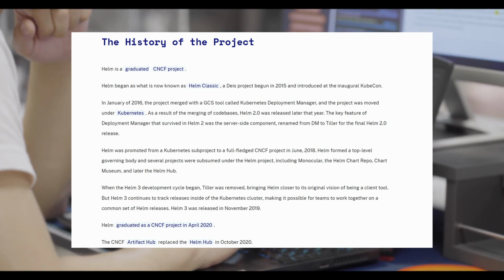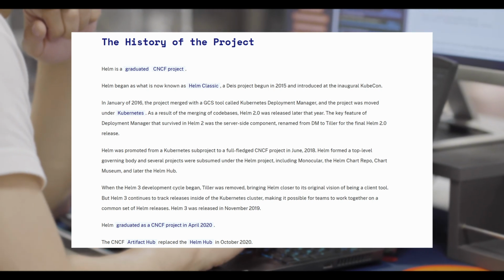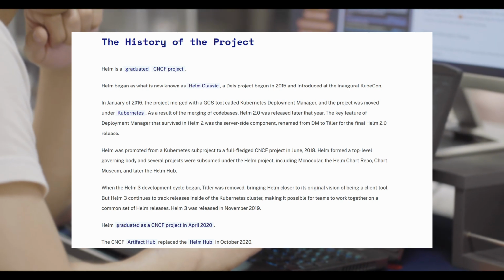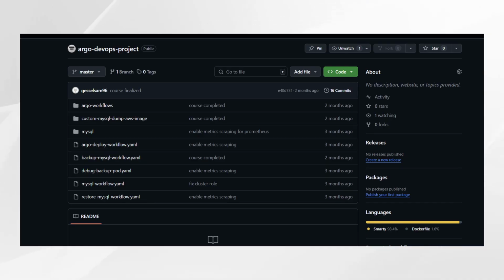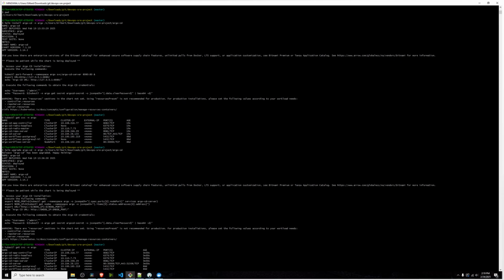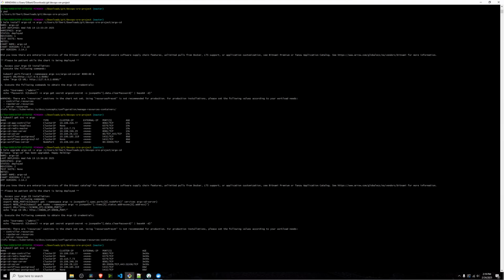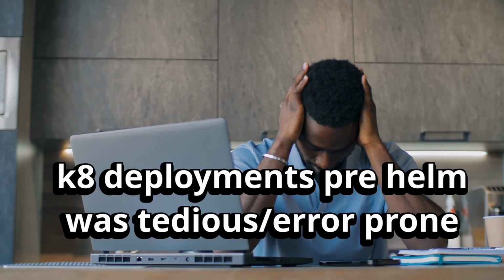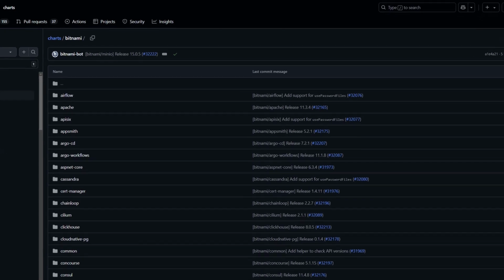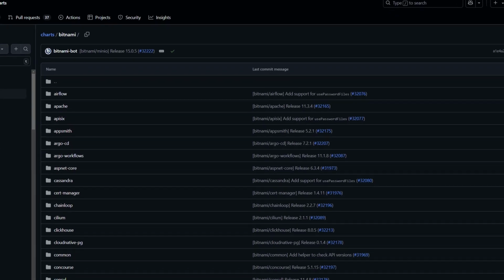Helm charts simplified Kubernetes deployments. Before Helm, deploying applications in Kubernetes meant writing and managing hundreds of YAML files manually. Every deployment, service, and configuration had to be written out in full. It was tedious and error-prone, but Helm changed that and introduced charts, pre-packaged templates that bundled all the Kubernetes manifests you need into a single reusable package.